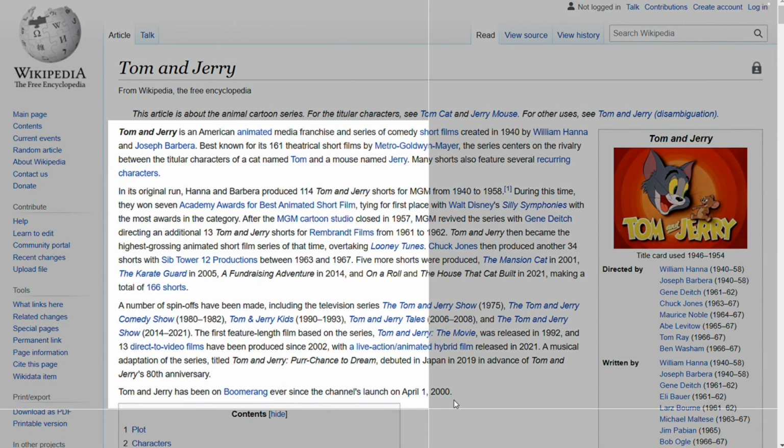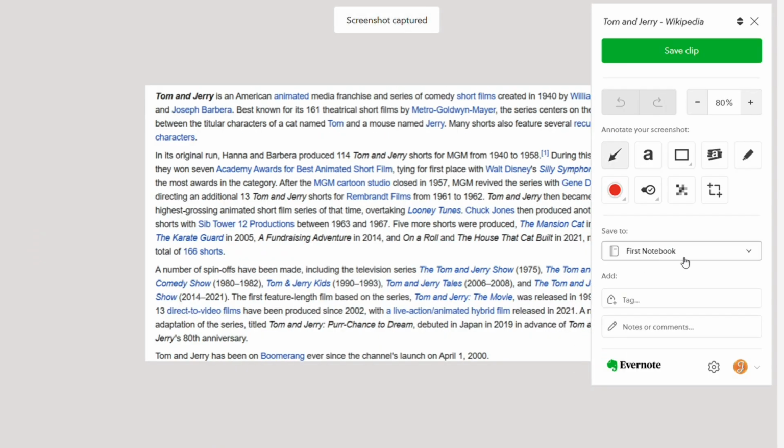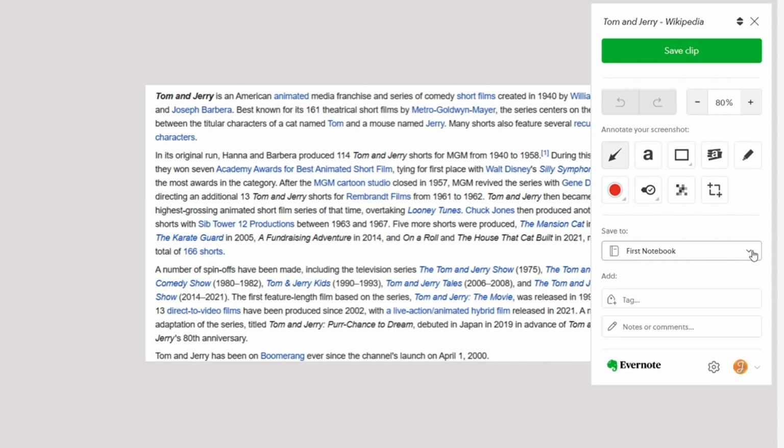You can also create new notebooks directly from within the web clipper. This handy feature means you don't have to log into the web app or launch the Evernote app to create a new notebook, then go back to the clipper to save the item. You can do it all at the same time. It's also possible to add tags and comments to clipped items as you clip them, which helps keep things organized.